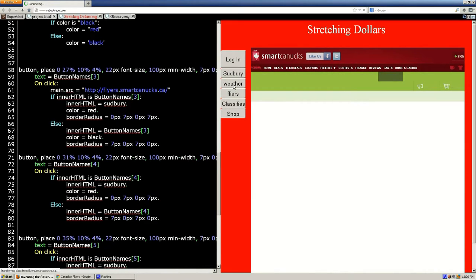With the weather, I've got to go back to weather. It'll be a similar process, a similar line to 61 for all the buttons.